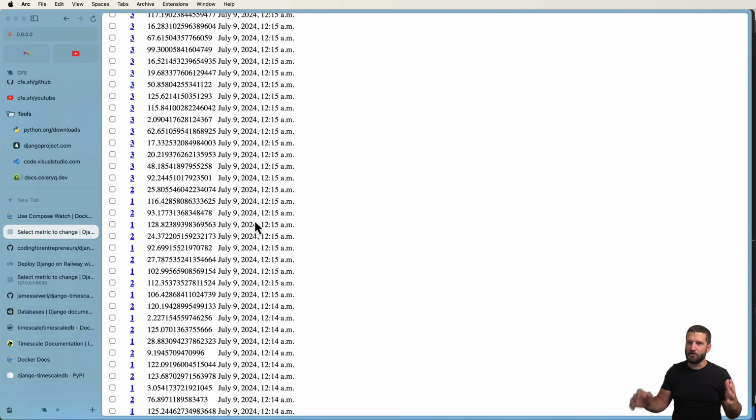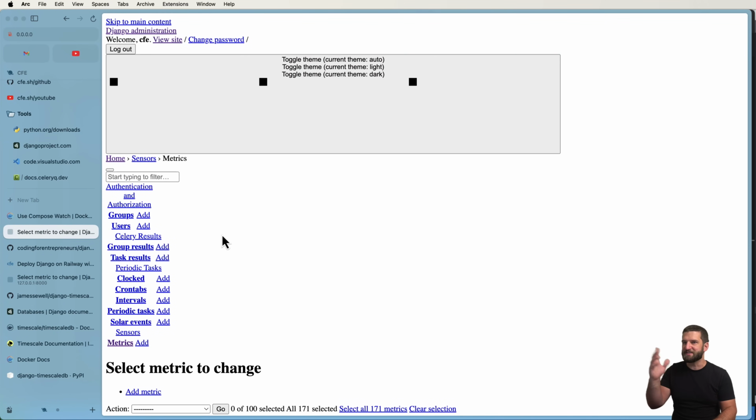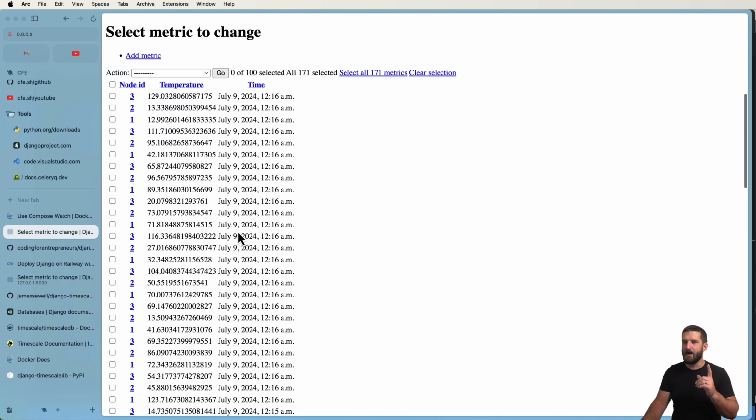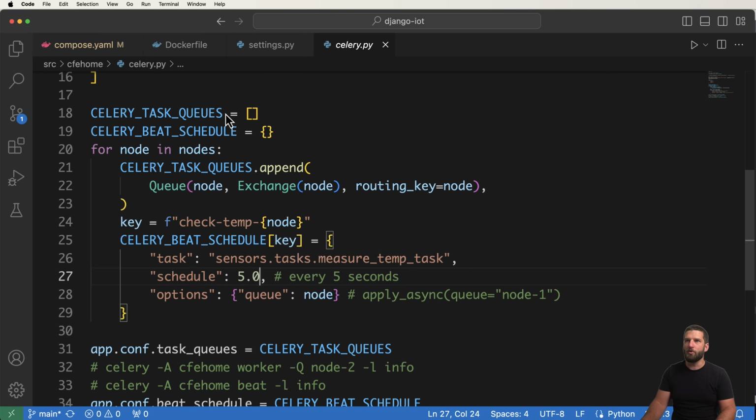Now, there's a way to clear those things out so they don't persist, but the idea here is the actual system, the entire system is now working. It's now distributed, and it's all running through Docker Compose with our Django project with Celery, and then of course with our TimescaleDB instance that's running in there along with Redis. So it's actually really, really cool.